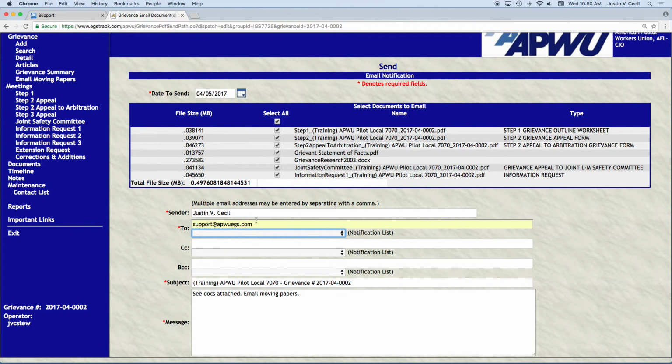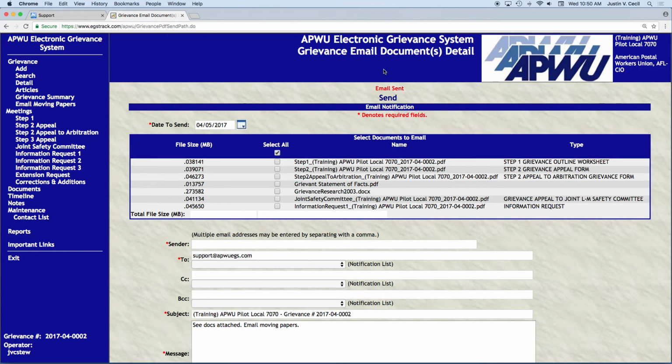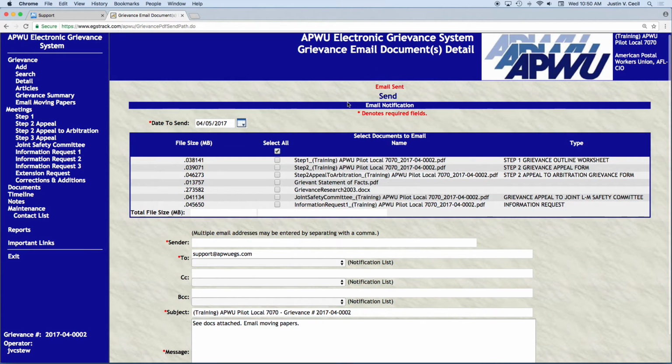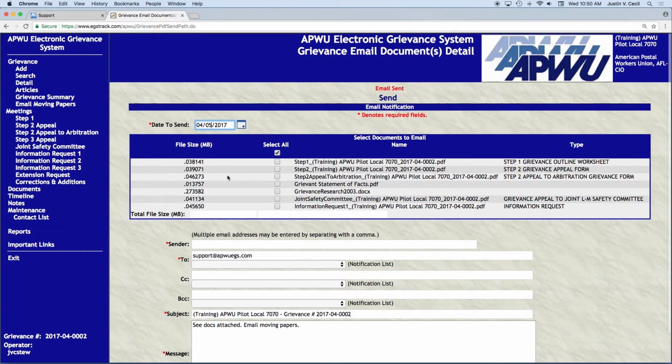Once you've got your email moving papers ready to send, all you have to do is go to the top and click on send. Then it will say email sent. Give it anywhere from 30 seconds to 5 or 10 minutes, depending upon how heavy the traffic is in the email queue, and it will send it on this date. If you set it to send a date in the future, of course, it's going to send around 12 a.m. at midnight on that day. If you're setting it to send today, it will send within about 10 minutes, usually less.